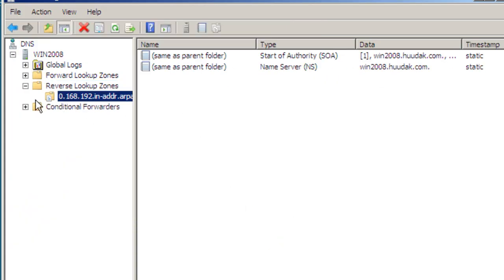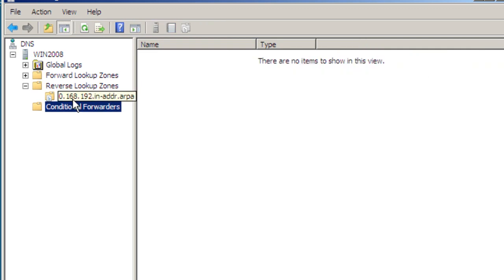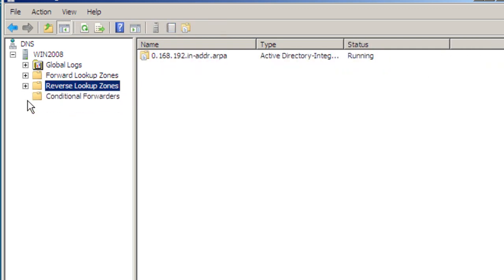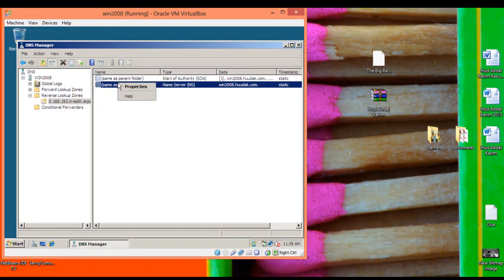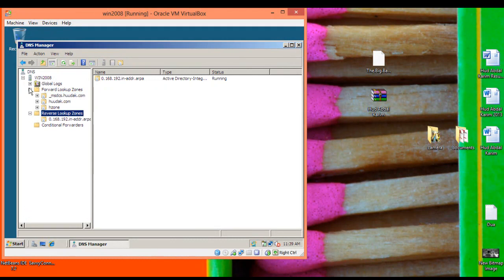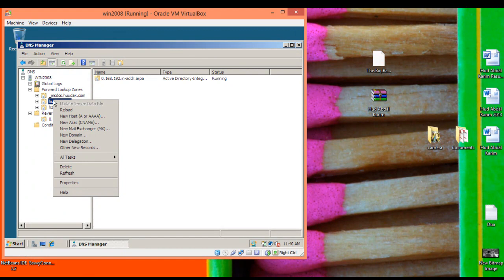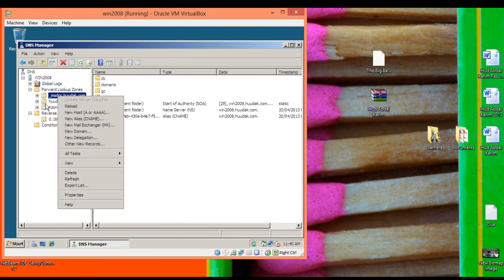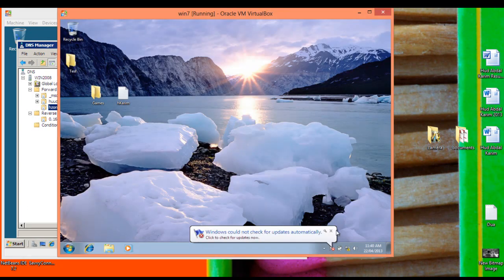So what we have here is our reverse lookup zone, and we can see that the Windows 2008 is there. But what we want to do now is test this reverse lookup zone, and in order to test it, we need to test it on a computer so that we can see how the zone is tested. So what we want to do is go to my other operating system, Windows 7.